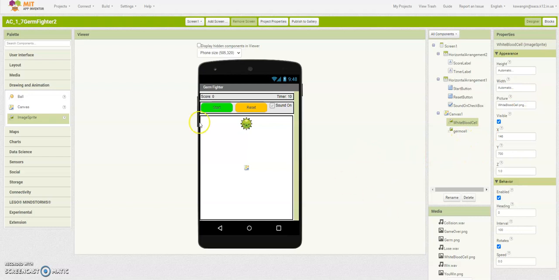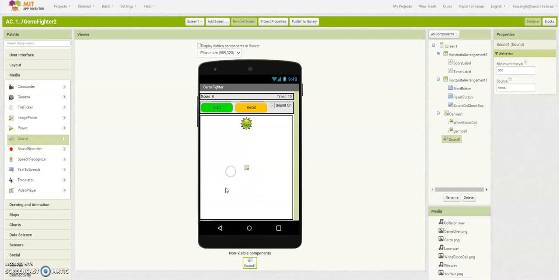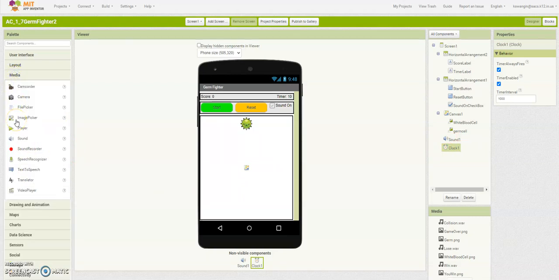Then I need to go to media and I need to add a sound. So remember, sound is an invisible component. It shows up down here at the bottom. I also need to add a clock. A clock is under sensors. So now I've got a clock over here. I'm also going to go back to media and I'm going to add nothing. Nope, I'm going to stay with that.